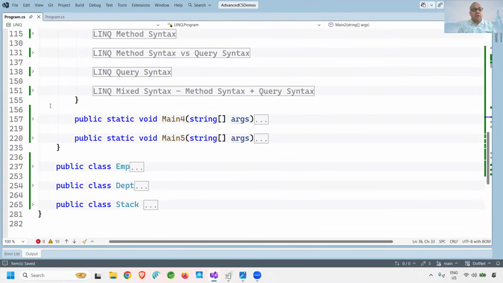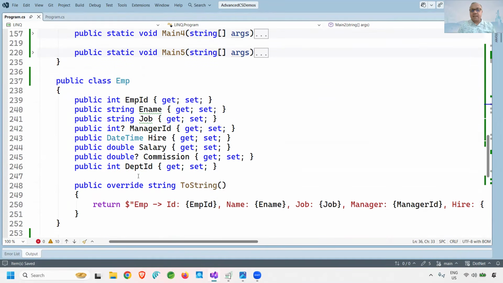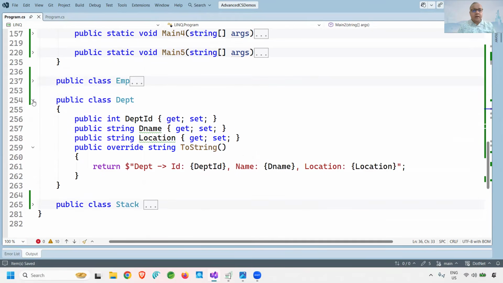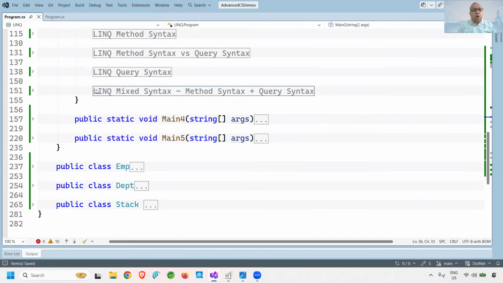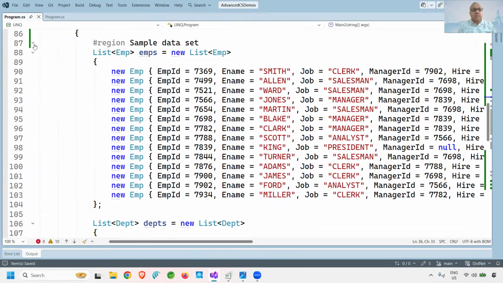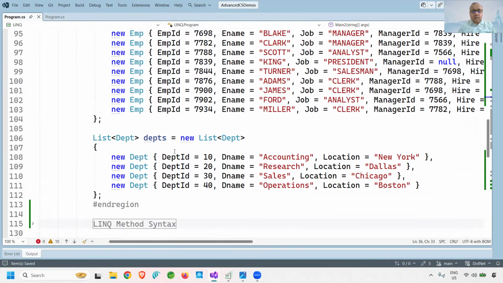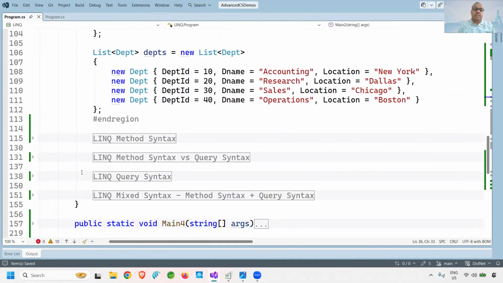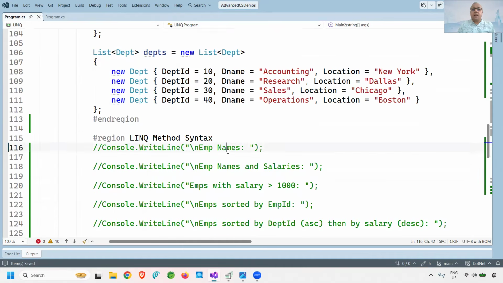Here I have already created some classes for you, like an Employee class with around 8 properties, and then I also have the Department class with 3 properties. Now I have already created some collections over here. It is a list of employees, where you will see that it is a list of 14 employees, and we have a list of 4 departments. Using them, we will look at the syntaxes one by one.